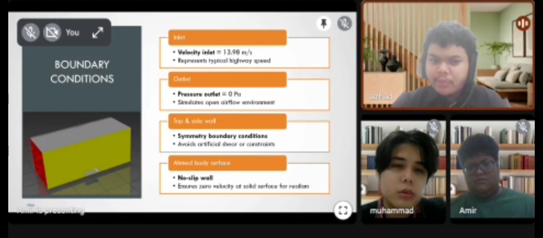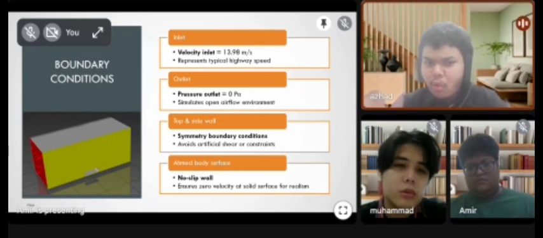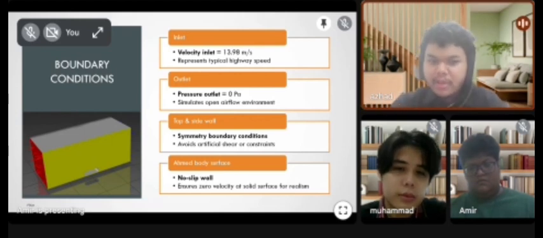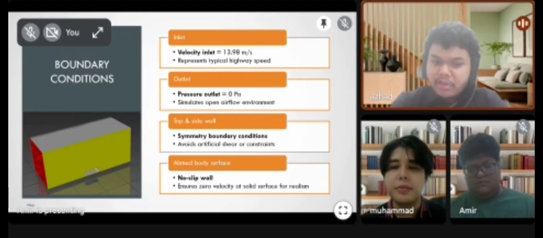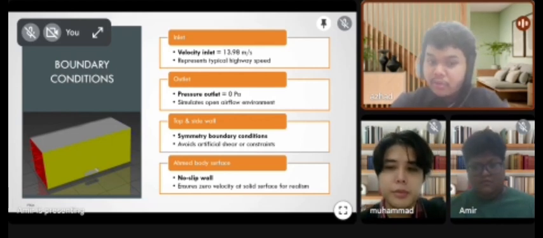The outlet is 0 Pascal because it simulates an open airflow environment, not the whole tunnel. The top and side walls are symmetry boundary conditions, to avoid artificial shear or constraint. The Ahmed body is just a solid rectangular block, and its surface is a no-slip wall to ensure zero velocity at the solid surface for realism.